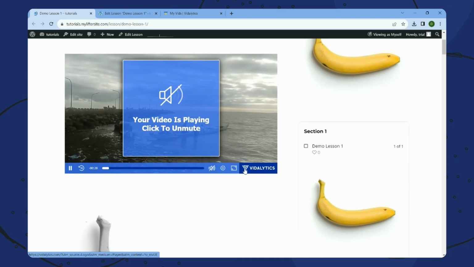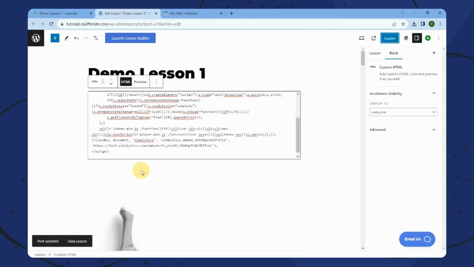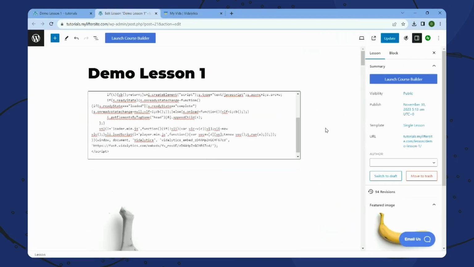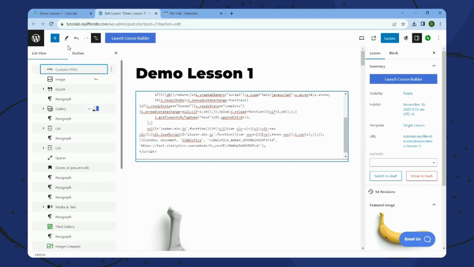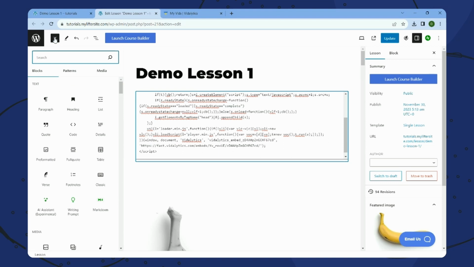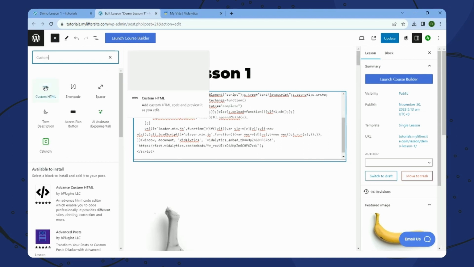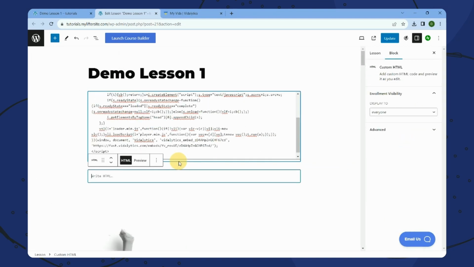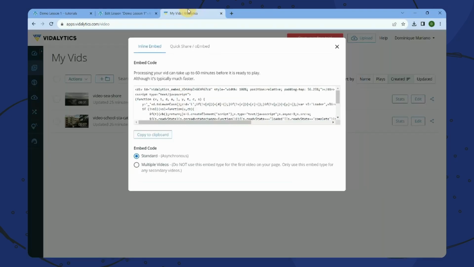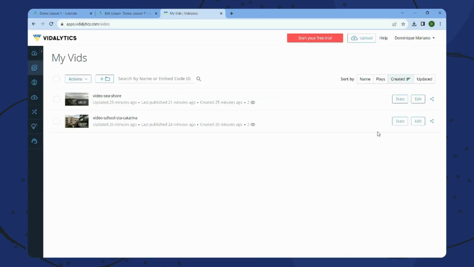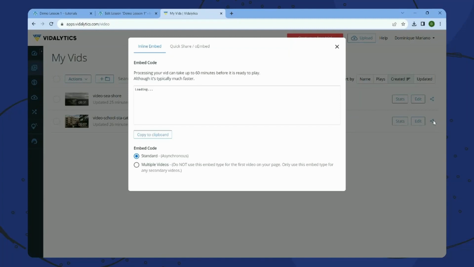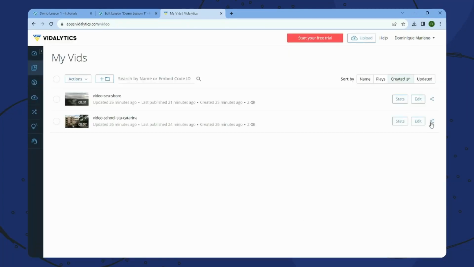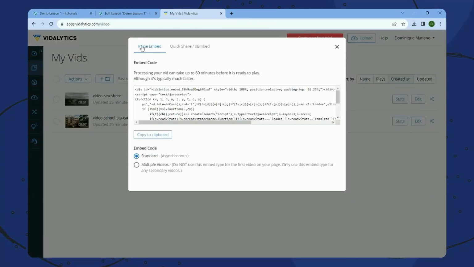For the second, third, and fourth videos that I upload, I'll use a different custom HTML code. So let me go ahead and add another one. Custom HTML, I'll drag this below. And I'll go back to my dashboard here for Vidalytics, and I'll copy the embed code for the second video. So I'm going to click on this icon here under inline embed, go to embed code and select multiple videos. You'd see that the embed code changed.